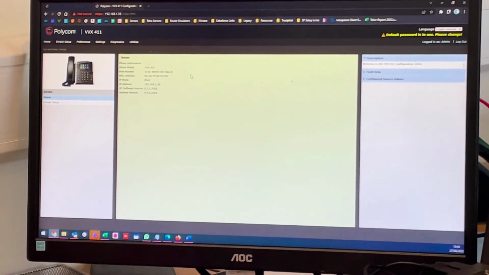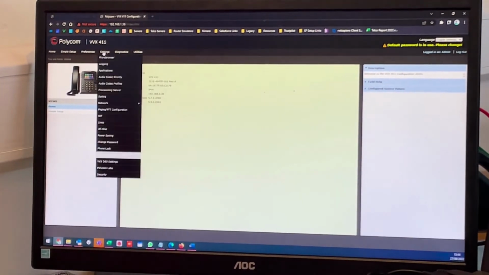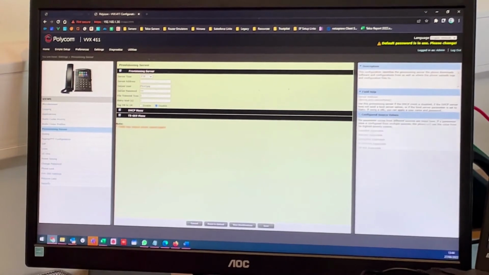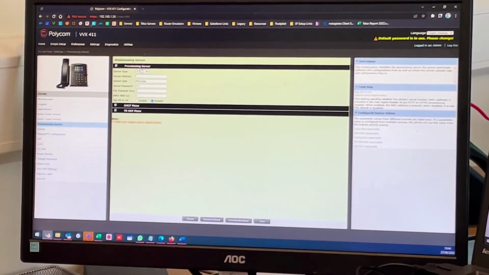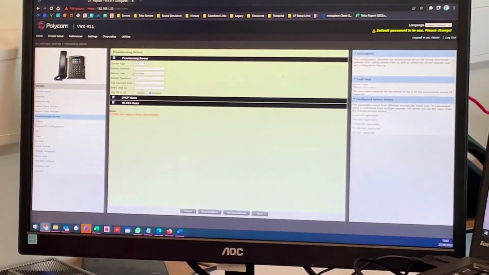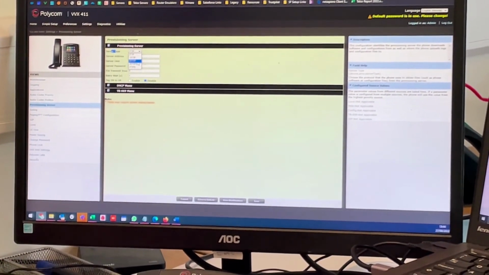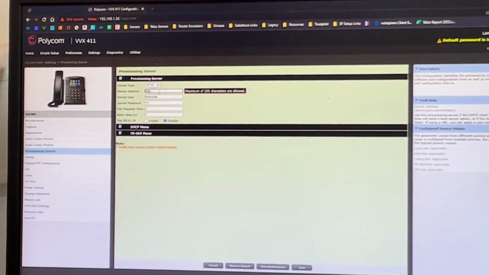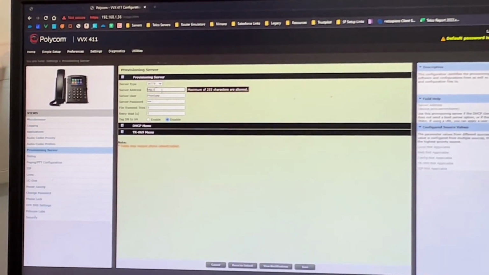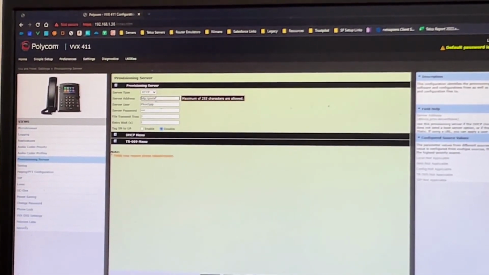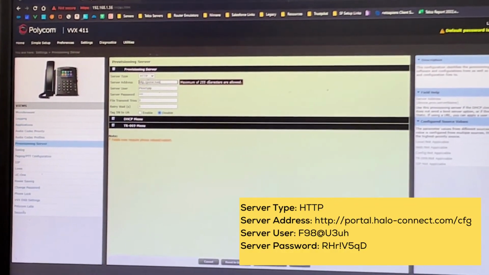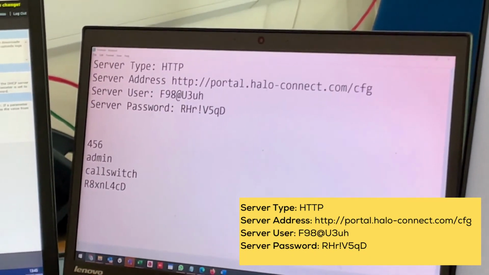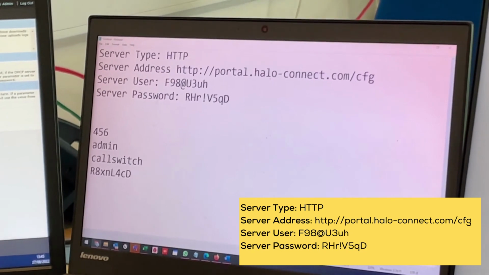Now we need to put the phone on the new server. The way we're going to do that is we're going to Settings, and then Provisioning Server. And it's going to come up with a few different options. Now, the only ones we care about are the first 4. I'm going to set server type to HTTP. Server address is going to be http:// then portal.halo-connect.com, and then a / and the letters CFG.